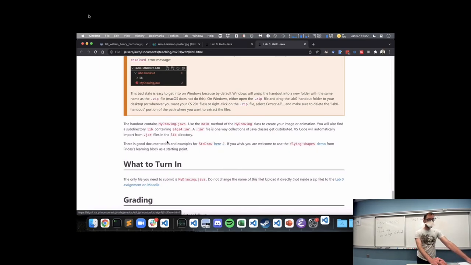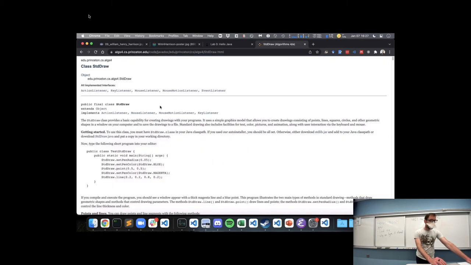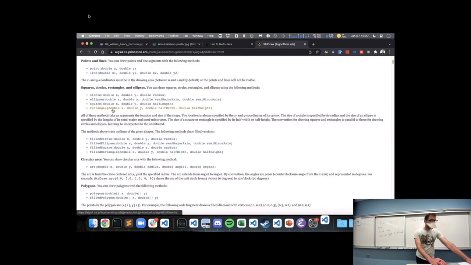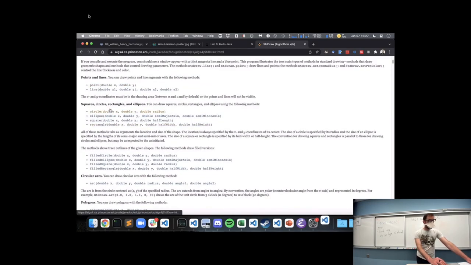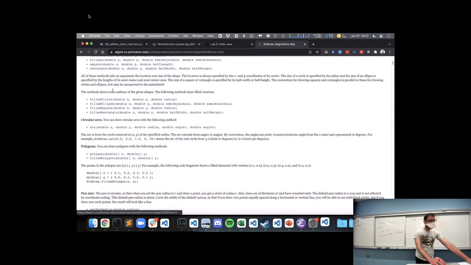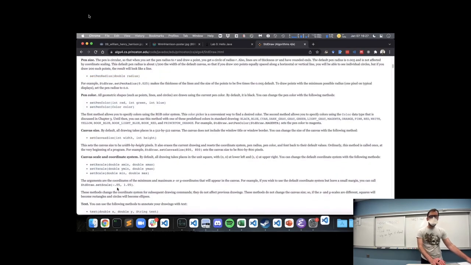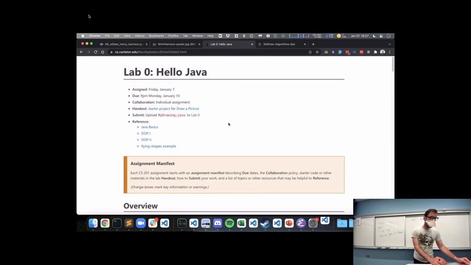There's documentation and examples for this standard draw linked from this page. So it describes you can make points, lines, circles, squares, rectangles, fill them in. A lot of detail here. You don't need to, as I said, make anything fancy, just play around, draw a simple picture. And that is all that is expected for this lab, and then you'll turn in the mydrawing.java on Moodle.